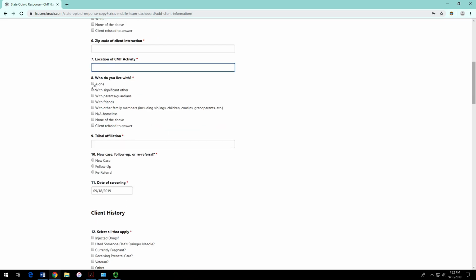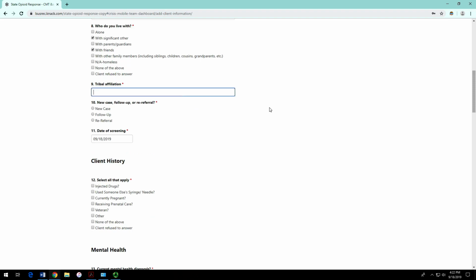Next question is about residents. Who do they live with? So here you can select, of course, multiple options as well. Pretty straightforward. Tribal affiliation, whether they're associated with a nationally recognized tribe or state recognized tribe or whatever kind of tribe the client may affiliate themselves with. You can enter that here. This is a required field. So if there's no tribal affiliation, you can just do N/A for not applicable.